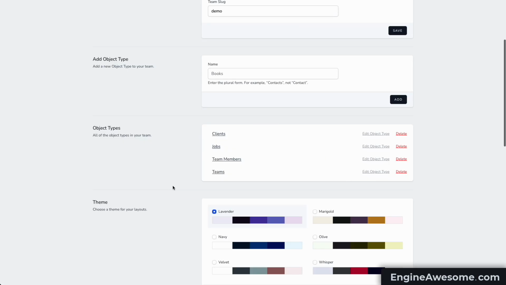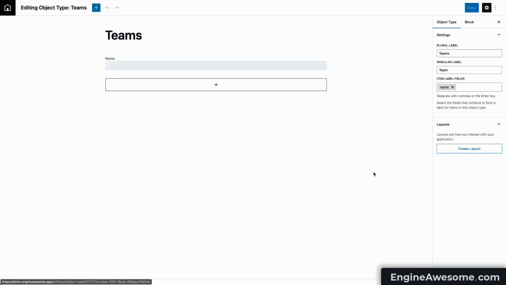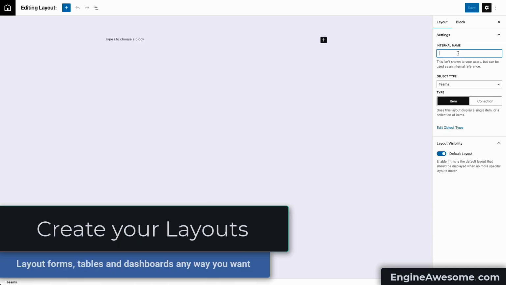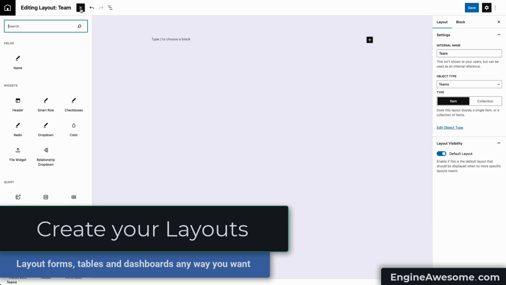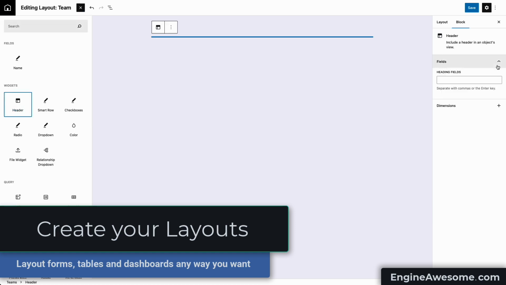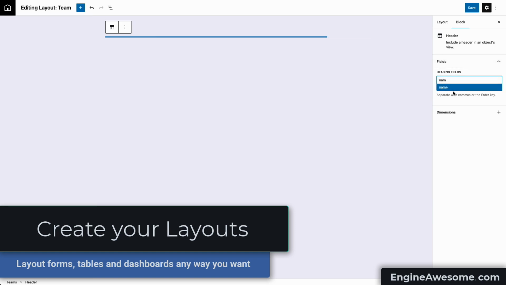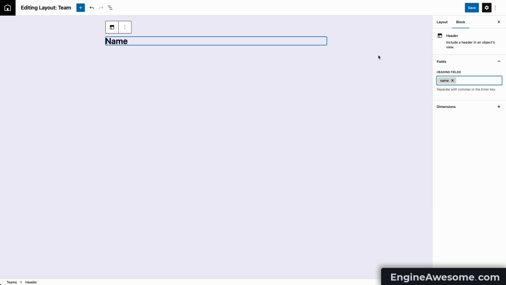The next step is to start setting up our layouts. So we're going to start with the Teams layout. So I'm going to go ahead into Teams. And you'll see Engine Awesome has already created a collection view for us that shows all of the teams. But we want to create a layout for a single team. So I'm going to go ahead and create layout. And we'll call this team. So now we get to start adding fields using the inserter. So to start with, I'm going to add in a header field that is going to display the name of this team really up and large at the top of my view.